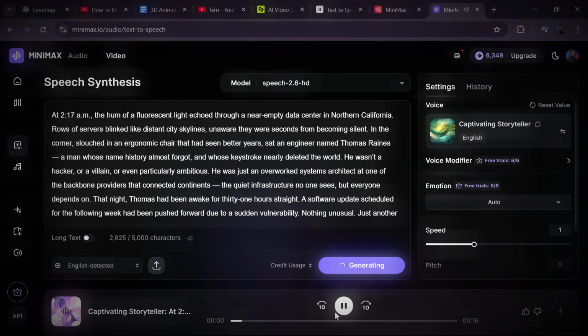At 2:17 a.m., the hum of a fluorescent light echoed through a near-empty data center in Northern California. Rows of servers blinked like distant city skylines, unaware they were seconds from becoming silent. In the corner, slouched in an ergonomic chair that had seen better years, sat an engineer.